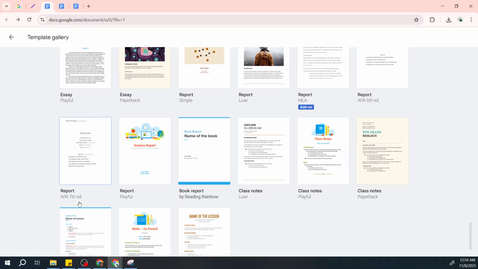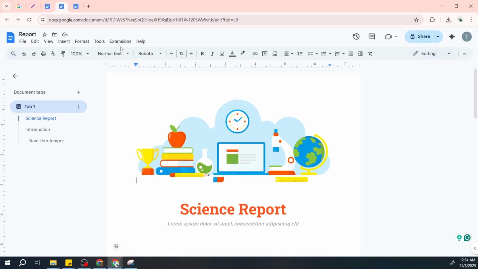When you've found a template that catches your eye, click on it. A new document will open up with the cover page already formatted for you. This is where you can really start to make it your own.